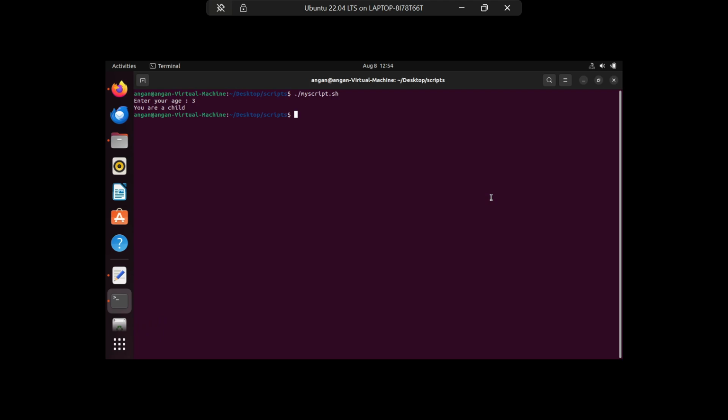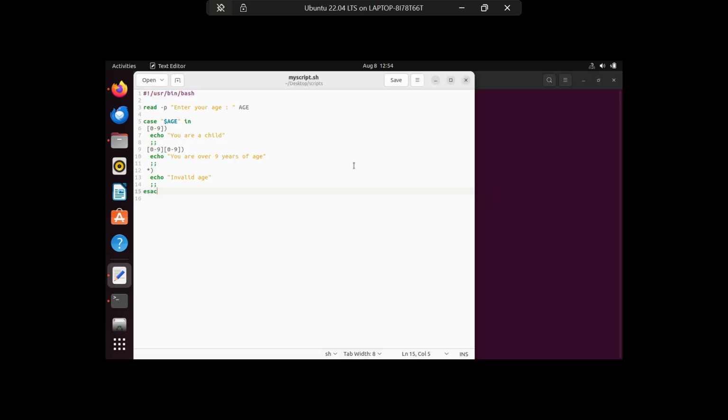If I do 3, it says you are a child. If I give 18, it says you are over 9 years of age. And if I give like 987, it says invalid age, right? So let me explain the syntax in a little more detail.